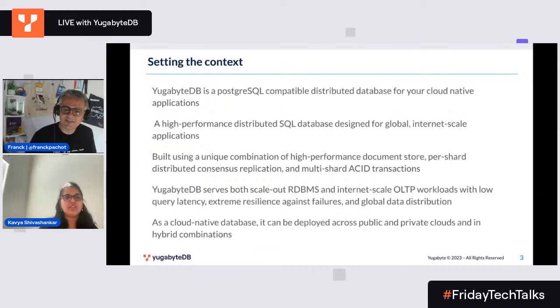Okay, so setting the context on what Yugabyte database is, right? Yugabyte database is a PostgreSQL compatible distributed database meant for your cloud native applications. It is a high-performance distributed database for any of your applications that need distributed scale or even the ACID type of transactional capabilities.